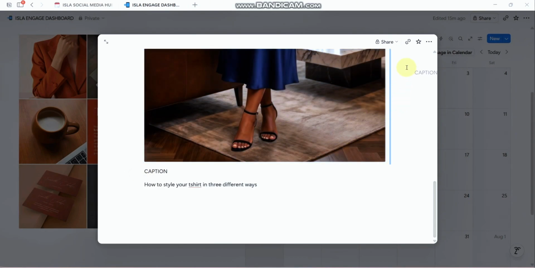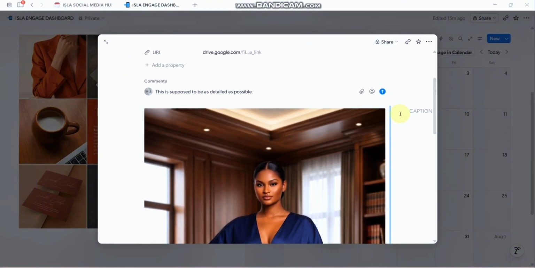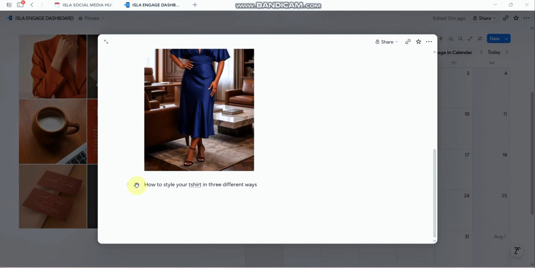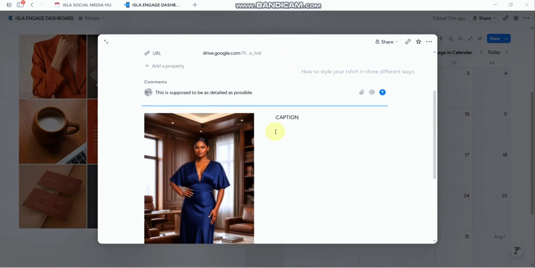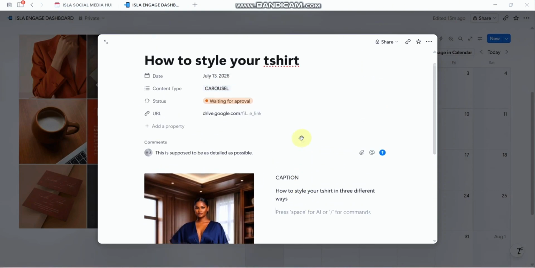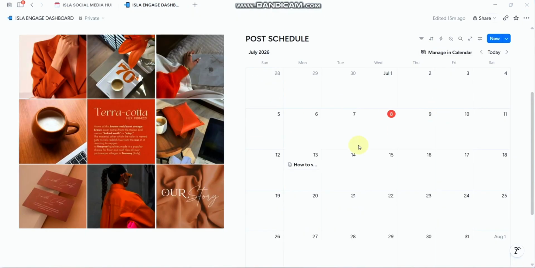Okay, so let me just put the caption here. Sometimes it does this, so instead of this, I'm just going to put the caption right there. I'm just going to drop the caption instead of the picture. Okay, so now this makes it look a bit clean. This makes it actually look clean. So I'm going to put a caption here, how to start a t-shirt, and it's going to be here.